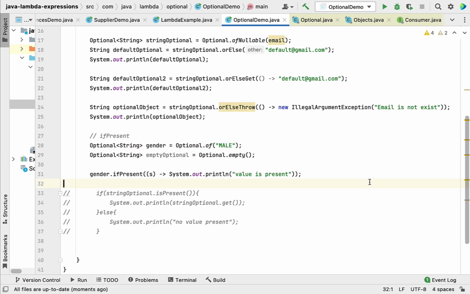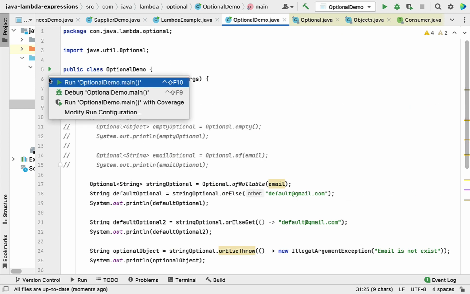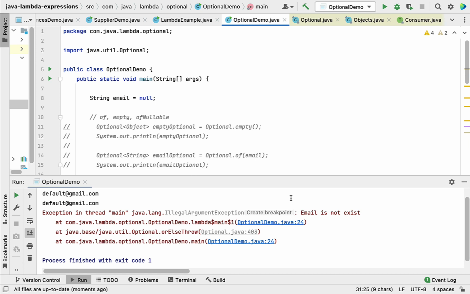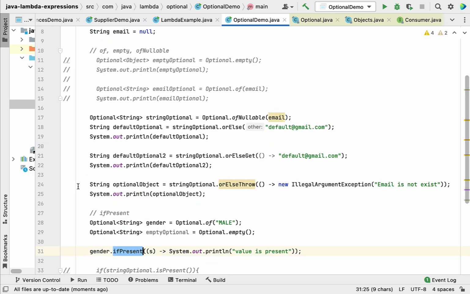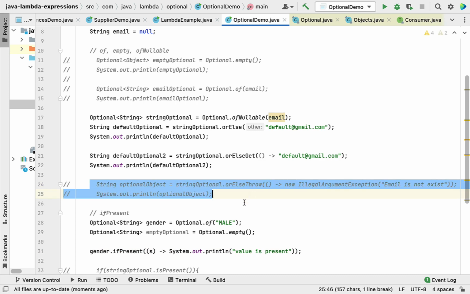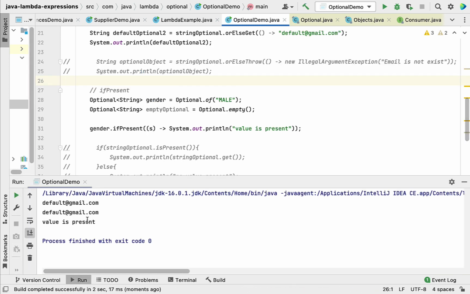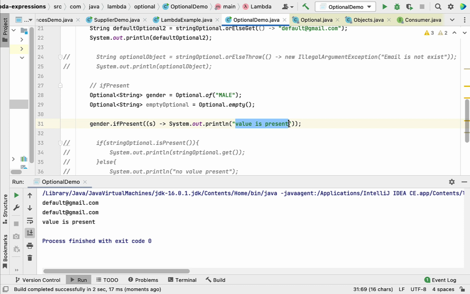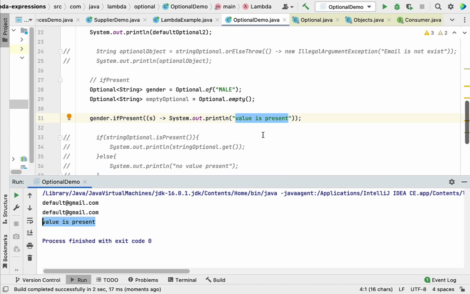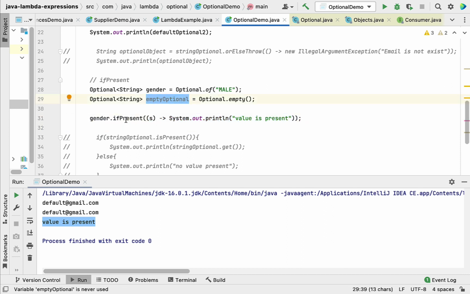Perfect. Now let's run the program and see how this ifPresent method works. So let me run the program, and here is the exception. This exception is because of these lines of code, so let me comment it out. Now let me run the program and see the output, and there we go, "value is present". This string is printed to the console, right? It means that if this Optional object contains any value, then this ifPresent method will simply execute this code.